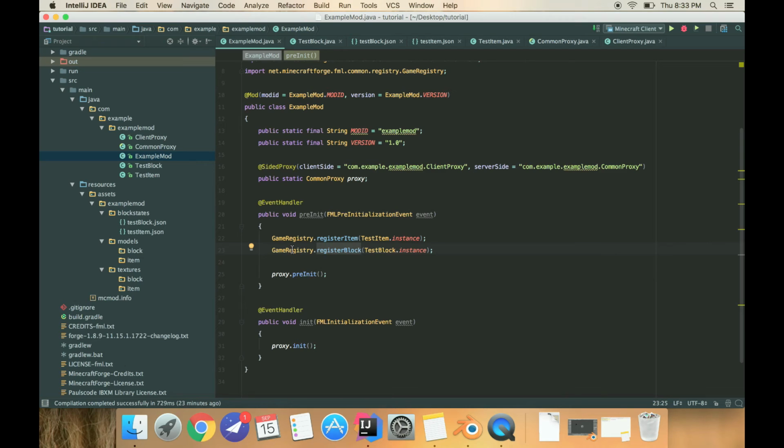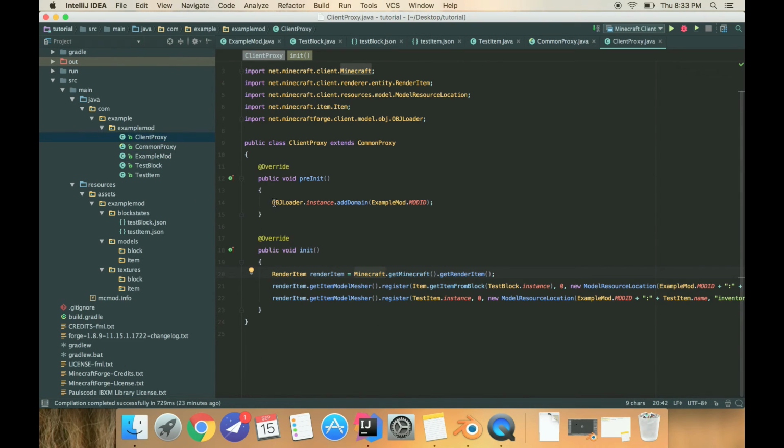Within here, you want to register your items and blocks first. Go ahead and get those out of the way. That way we don't have to worry about any kind of ordering issues. As far as I know, register your items and blocks first. Then, within your client proxy's pre-init, call OBJLoader.instance.addDomain and then your mod ID. You have to call this in the FML pre-initialization event. If you don't, it just won't work.